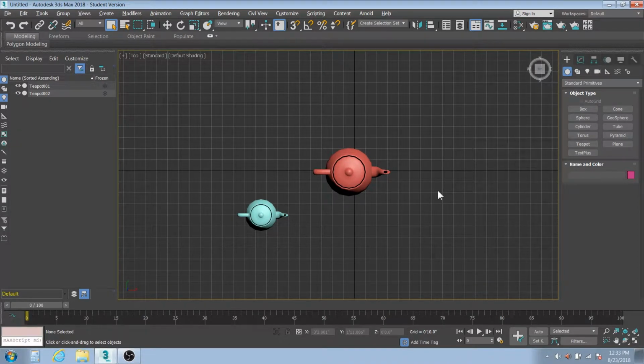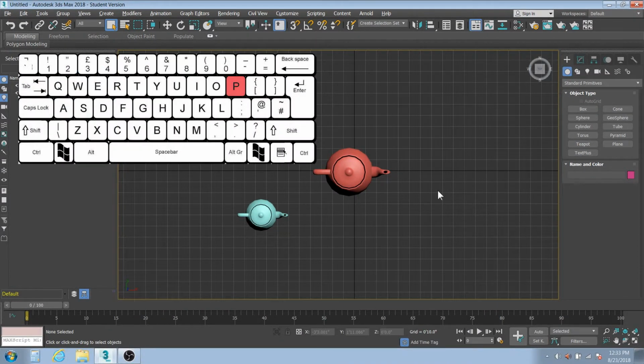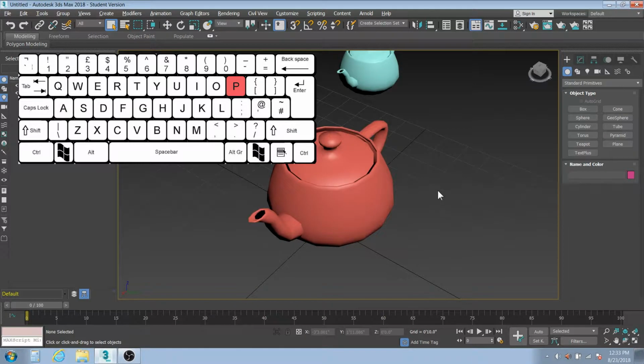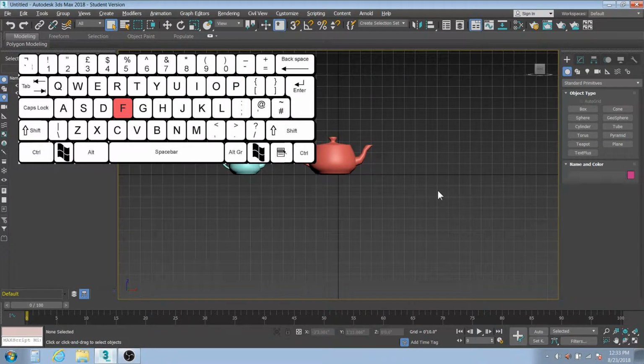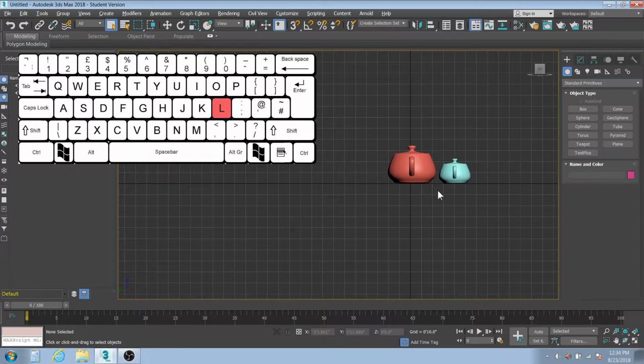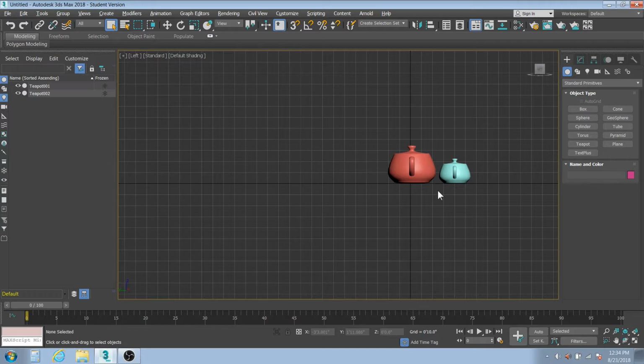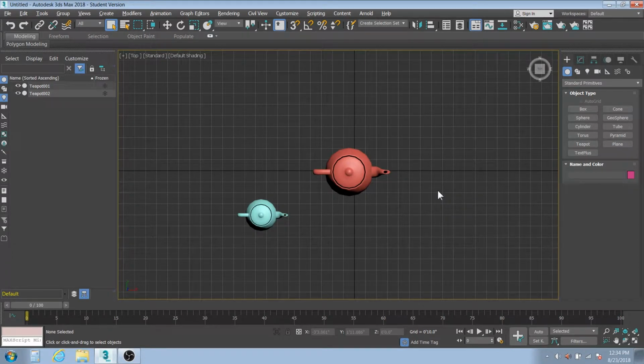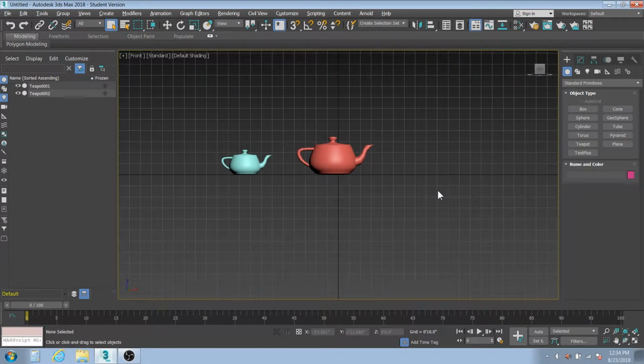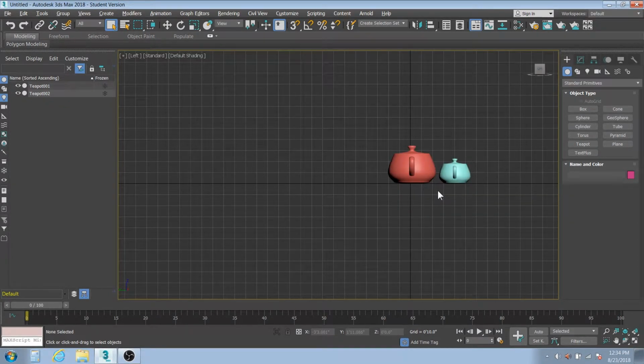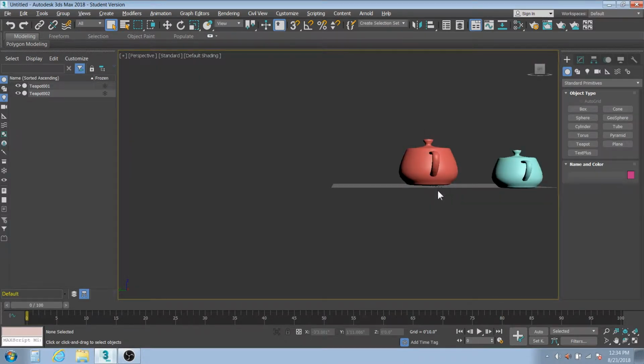If I wanted to go back to that perspective, I could go P for perspective. F would be front. L is left. Now there aren't keyboard shortcuts for all of them, but for your main ones, they definitely do have those. So once again, you could go T for top, F for front, L for left, and P for perspective.